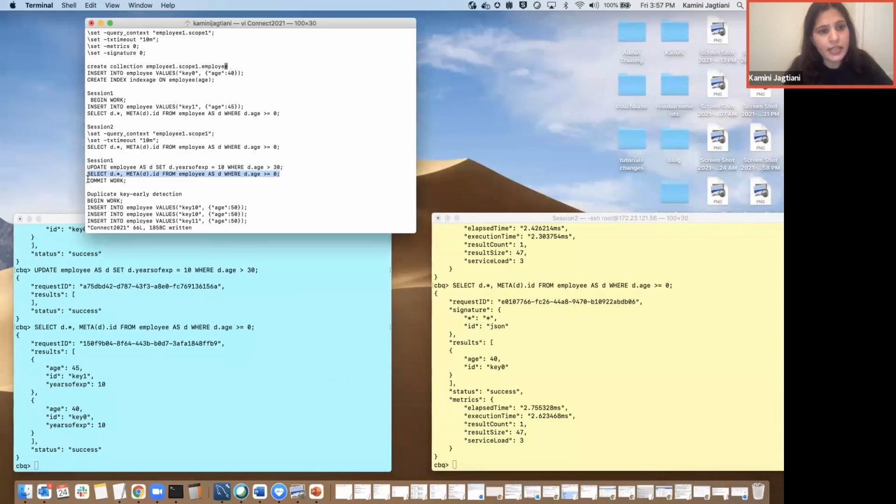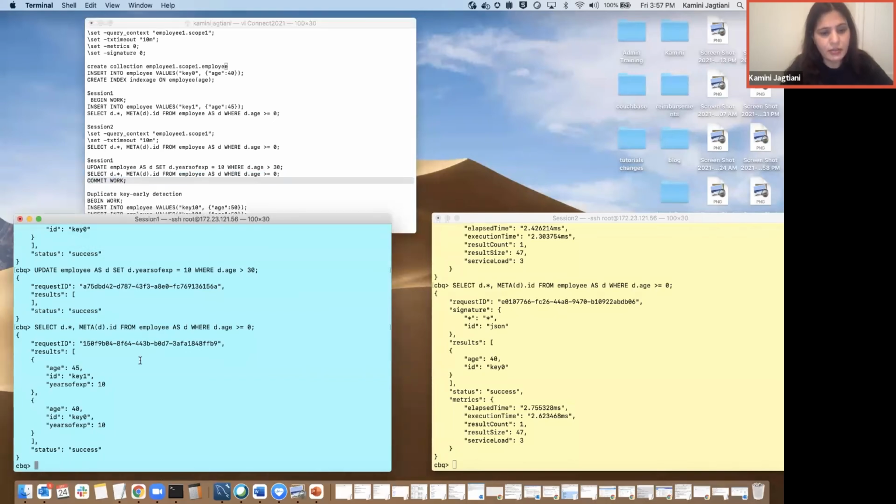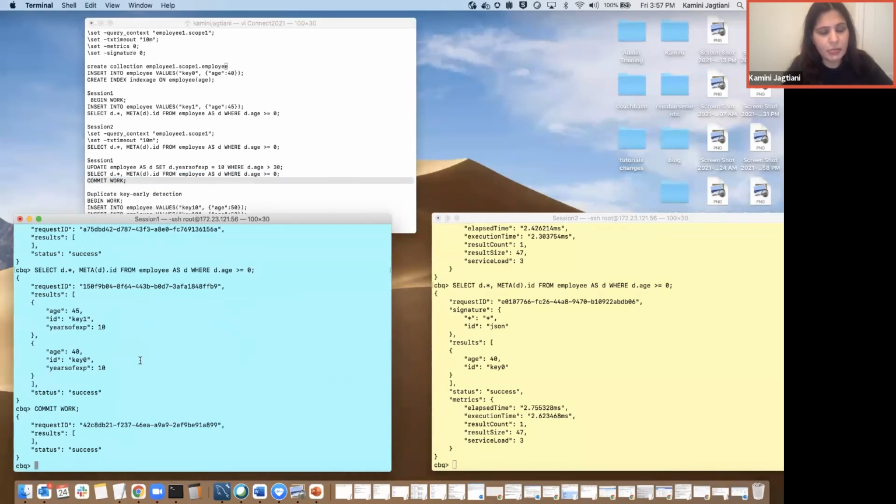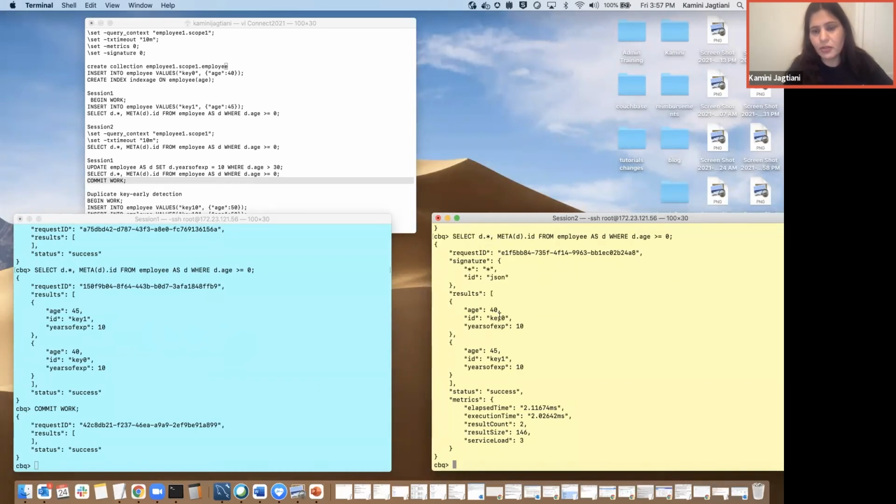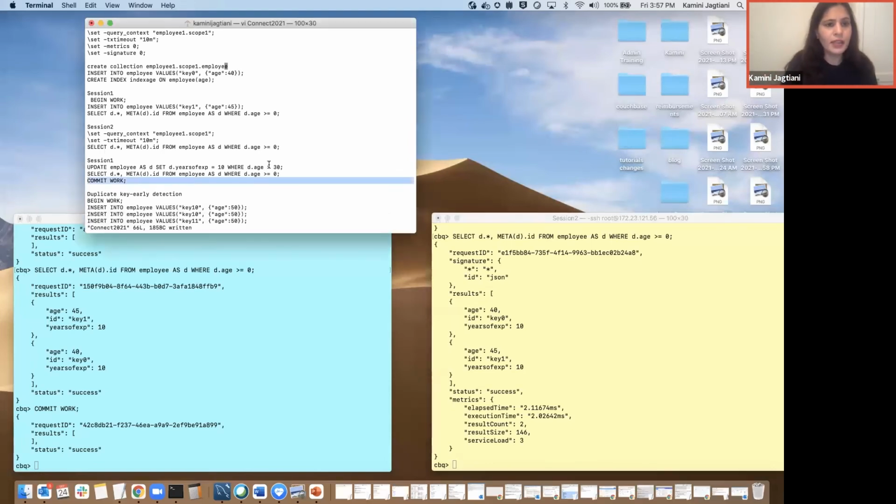But as soon as I hit commit work here, this is committed. Now you're able to see both the documents and you're able to see the years of experience. So you're seeing that there is this isolation, right? There were 2 transactions running in parallel. But because I had not committed in session 1, you couldn't see what was happening in session 1 in your session 2. So there is no dirty reads here. That's what I was trying to exhibit.